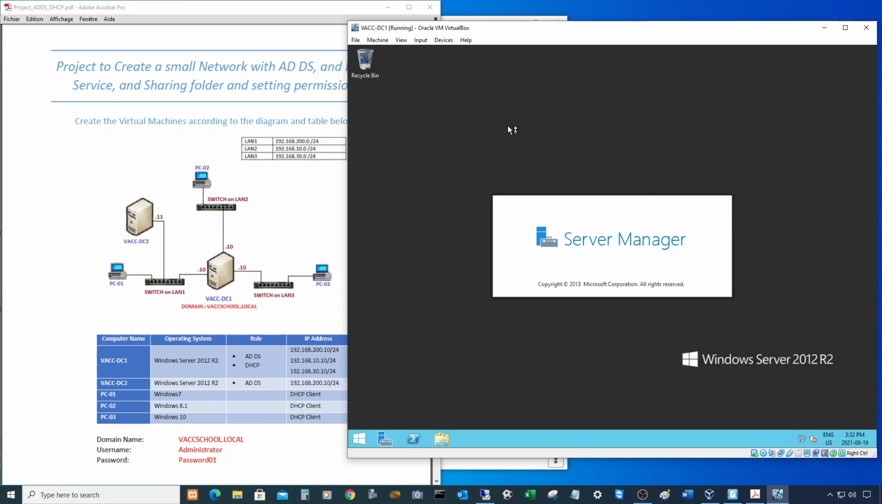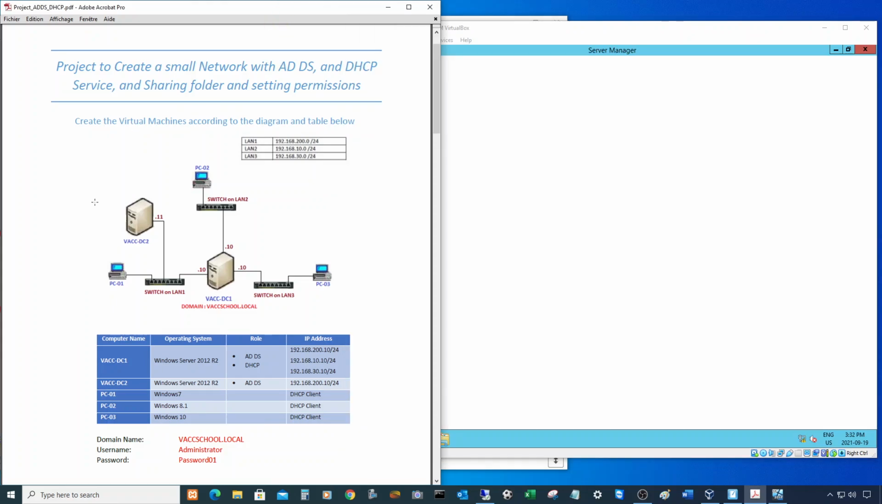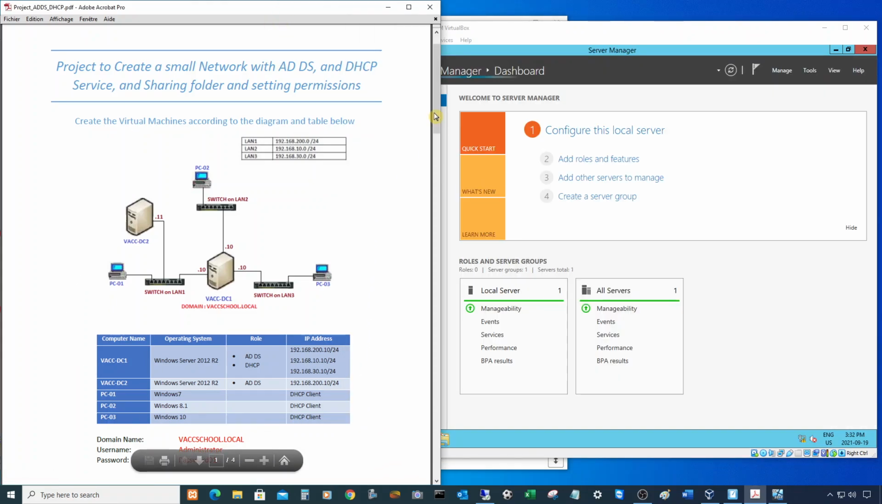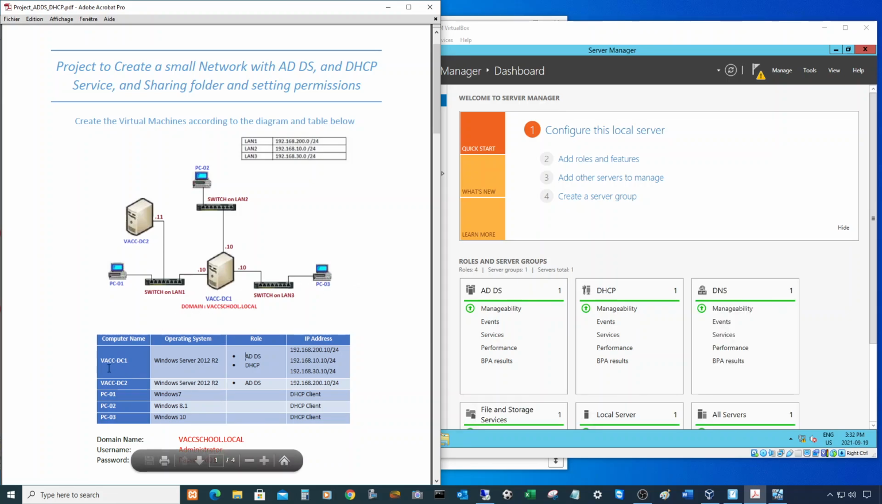So everything we did up till now is just from the first page of this project document. We did not even go through any other pages. All the information that we needed is here, which is the network diagram, which is the main important part of this project. This table here tells us for each machine which operating system, which role has to be installed, and what is the LAN on which it is.